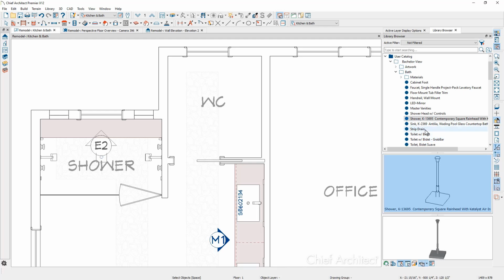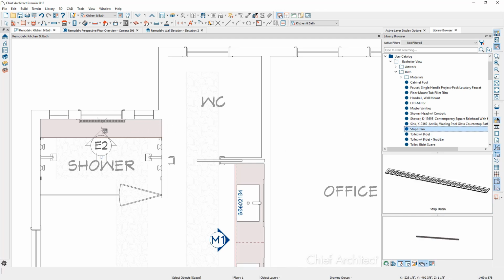And then for the strip drain, we'll go ahead and place that against this wall. And I'm going to probably pull that out just a little bit. You can hold the control key down to override bumping and snapping. And then for the most part, I have the fixtures set up for the shower.